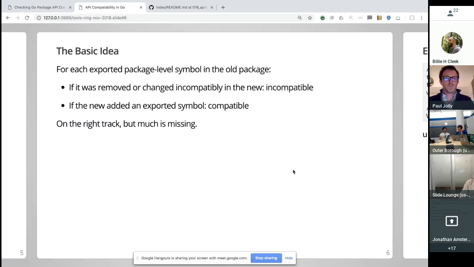So the basic idea of the tool is pretty straightforward. We're going to load in these two packages. We're going to loop over the exported symbols of the old package. Naively, that's the API of the package, the exported symbols. That's wrong, but it's approximately right. We're going to loop over each exported symbol, find it in the new package, and see if it's referring to the same thing, or if the new thing is compatible with the old. And if there are any new symbols in the new package, those are compatible additions.